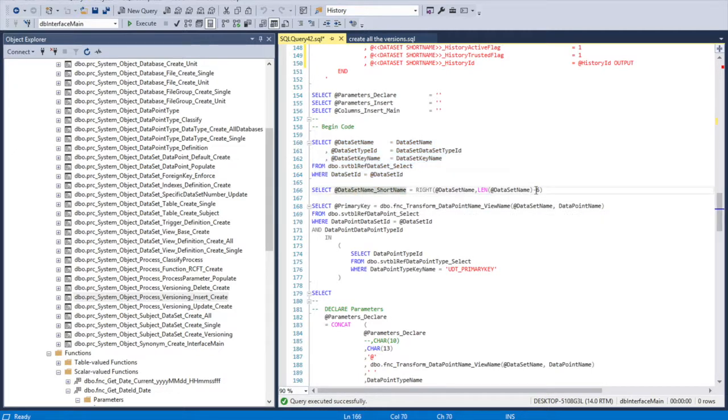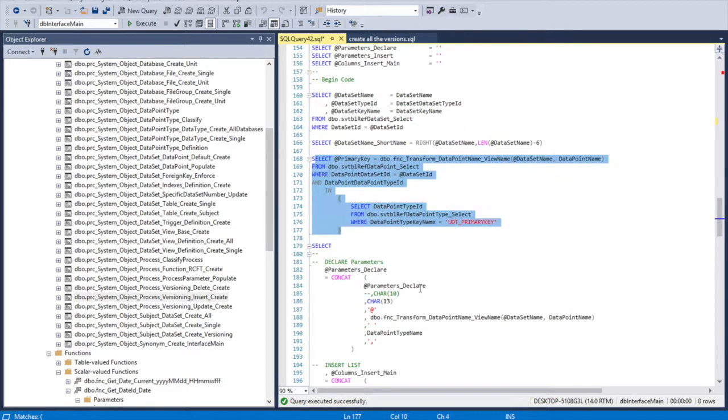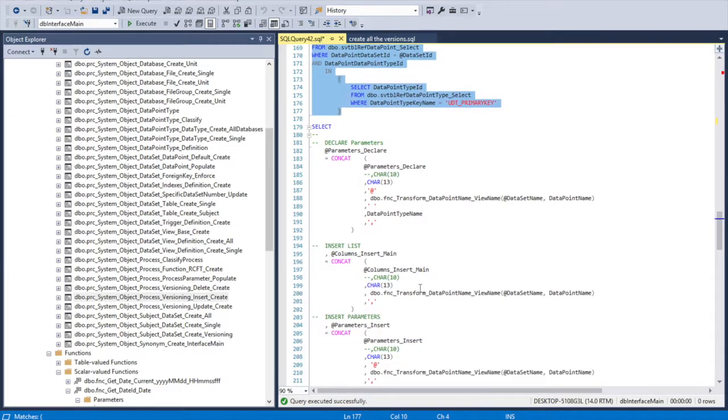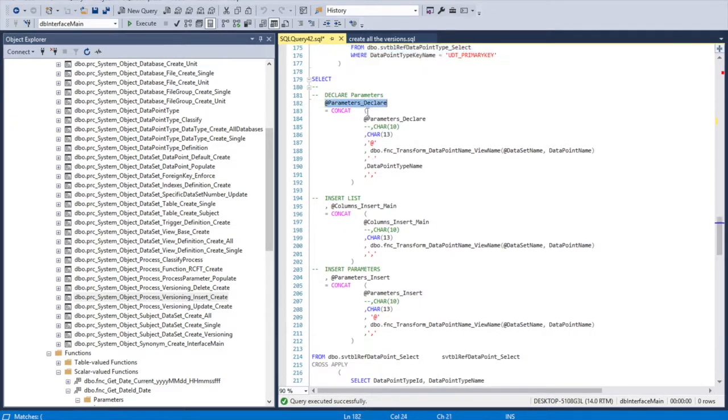trimming off TBL ref, TBL rel, TBL whatever, to get what I like to call a short name, which is the subject name plus the type if it exists. Then we're going to go in and find the primary key, and then we're going to build our data point list. So for the parameters, it's pretty easy. Self-concatenation, add a return character, then add @, use our transform function from the view builder, add a space, and then the data point type name, and then a comma.